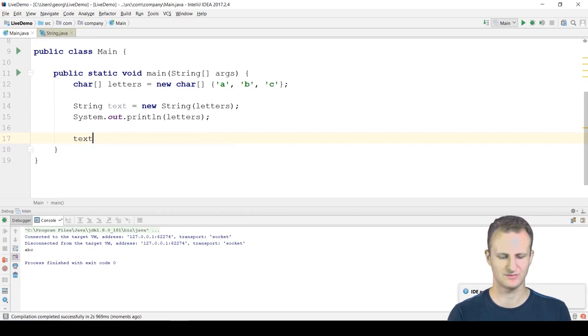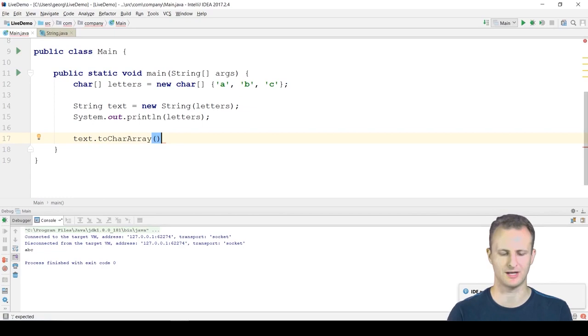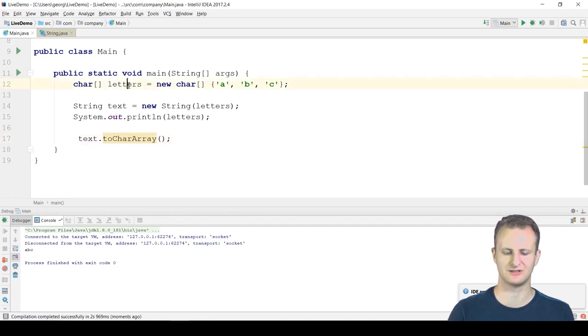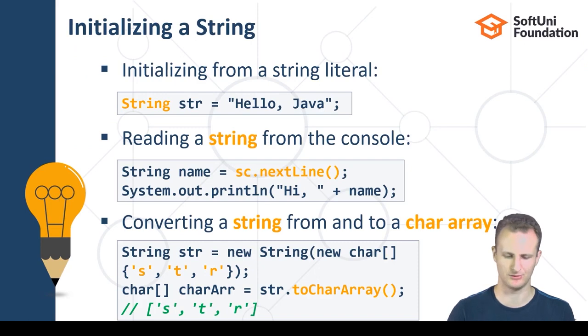Well, we say text.toCharArray. What this does is return a character array which is contained inside the text. So it's going to return an array equivalent to letters. So let's say this is a character array, textCharacters equals text.toCharArray, and this is the character array inside the text. If you want to convert it back into a character array, this is how you do it.